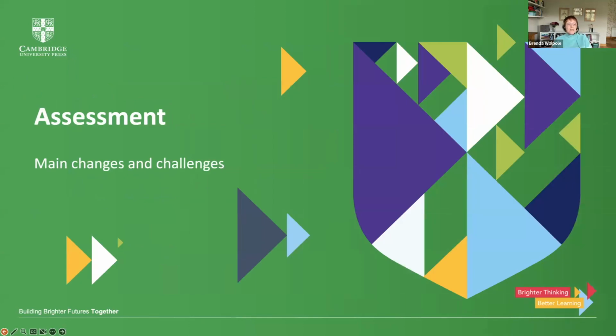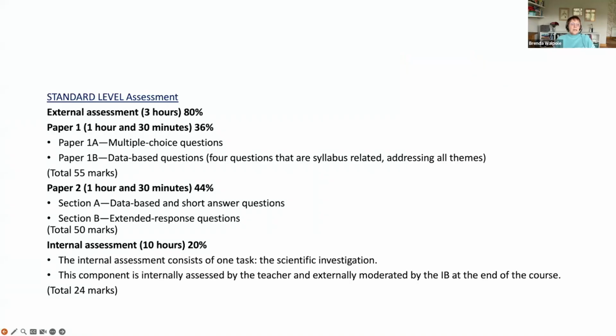So I thought it would be useful just to briefly look at the assessment, what the main changes are going to be. Obviously, because there are no options, there are now only 2 examination papers at the end of the course. At standard level, these account for 80% of the students' marks, with 20% being covered by the internally assessed investigation. This is the component that you as a teacher will mark and which will be externally moderated.